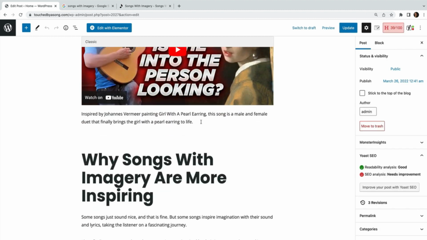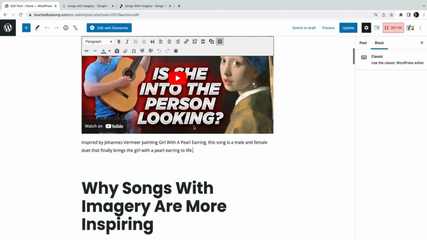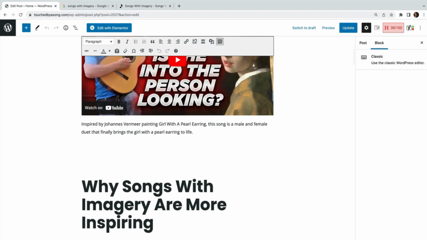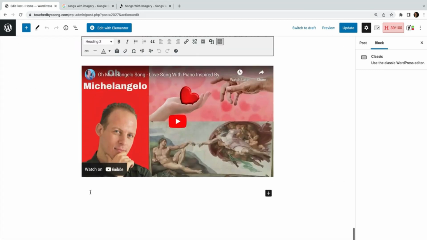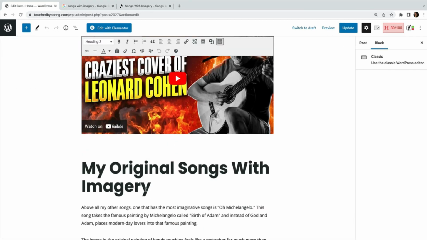And notice that right here is where I wanted to add this table of contents. And what I'll do is, let's start with linking actually, just for effect. Let's try to link the content that's on the bottom. So my original songs with imagery, that's the post.